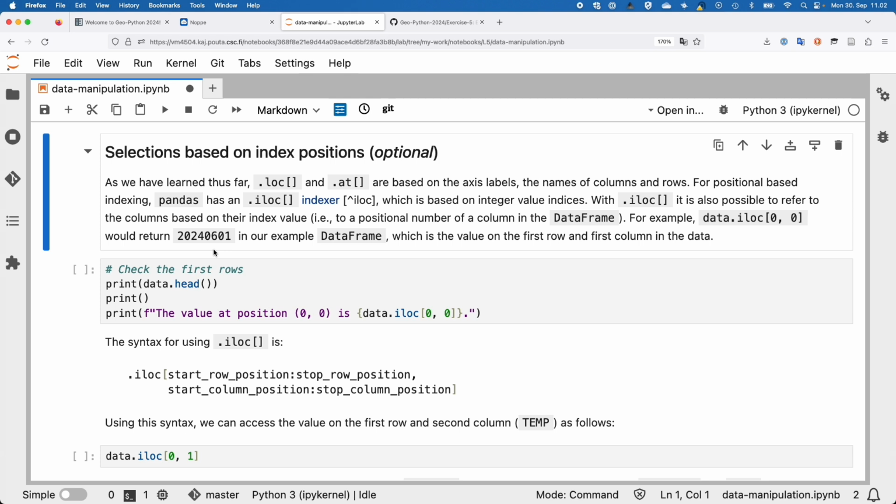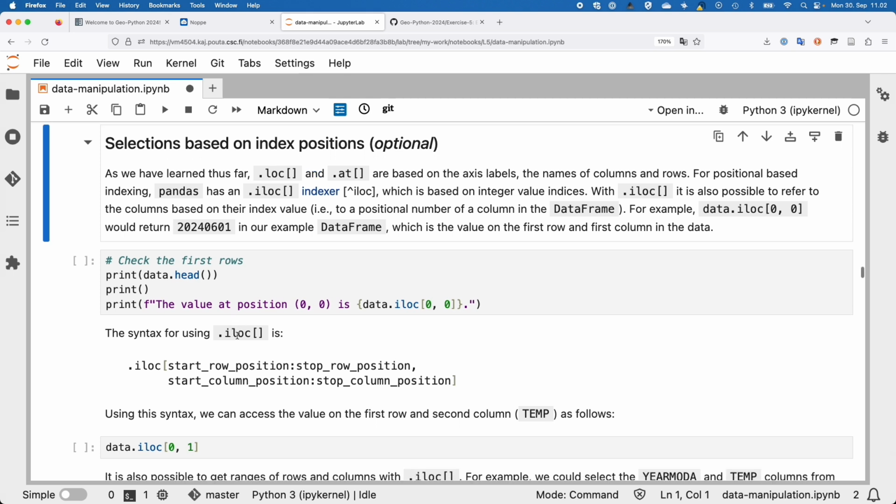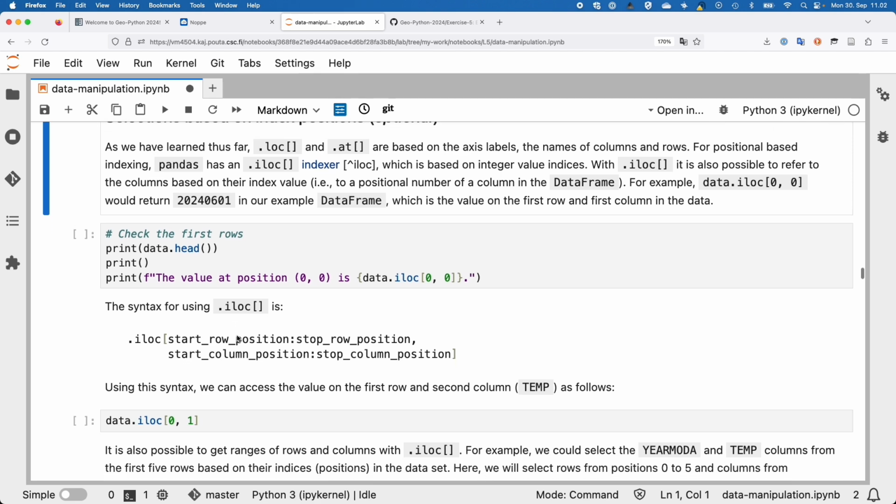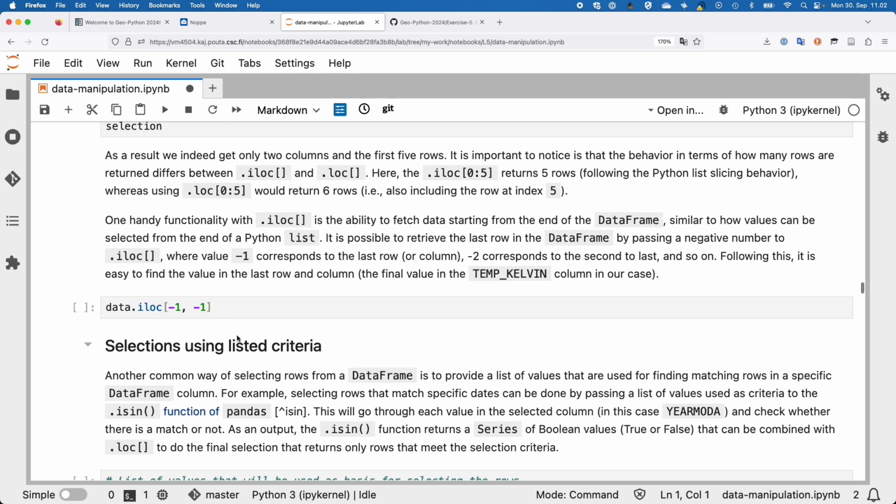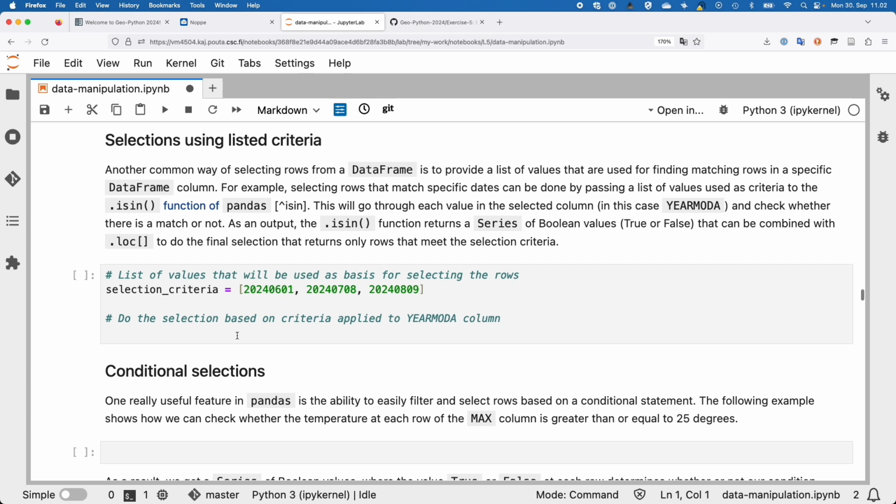On the book webpage and also here in the notebook, there's some stuff about using index positions to select values. It uses an indexer called .iloc. We won't go through that because it's not something that we use elsewhere in the course, but it's here for the sake of completeness. If you're interested, you can go through and see that stuff in the notebook, but we'll skip over it for right now.